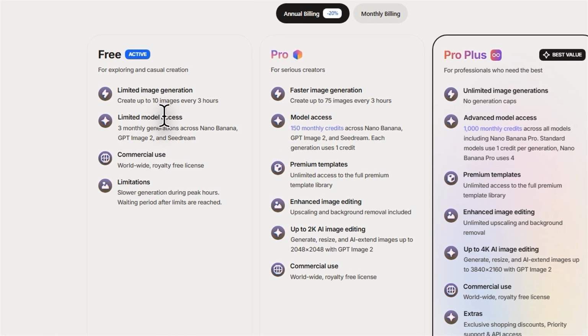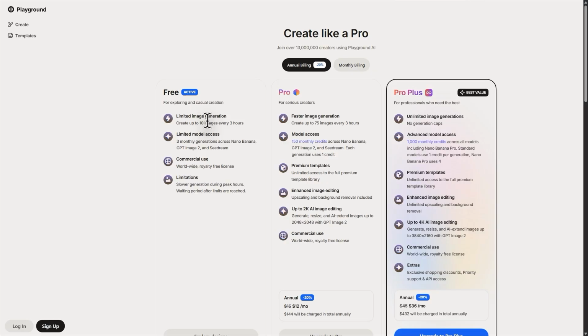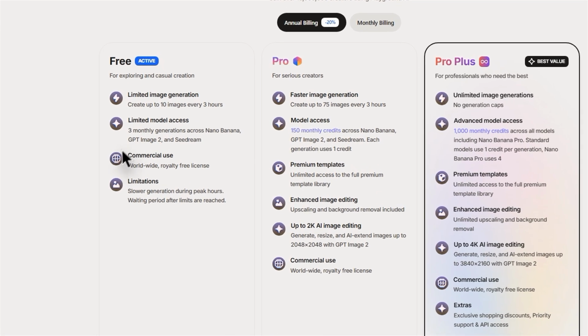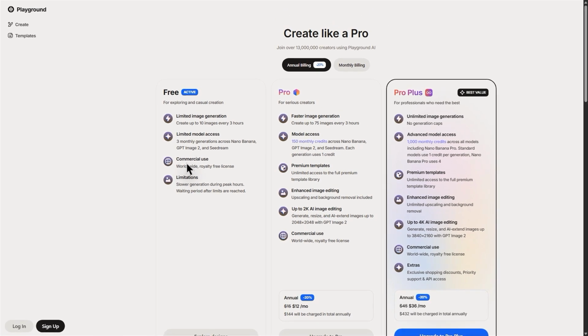Limited model access. This is kind of like the balancing act: 3 monthly generations across Nano Banana, GPT Image 2, and Dream. So sure, you're going to get a lot, but you're probably going to use their default LLM when it comes to generation and not your typical Nano Banana, etc. Commercial use, worldwide royalty-free license. So even with the free plan, you get commercial use. You have a royalty-free license, compared to others where you only get this if you go with the paid plans.